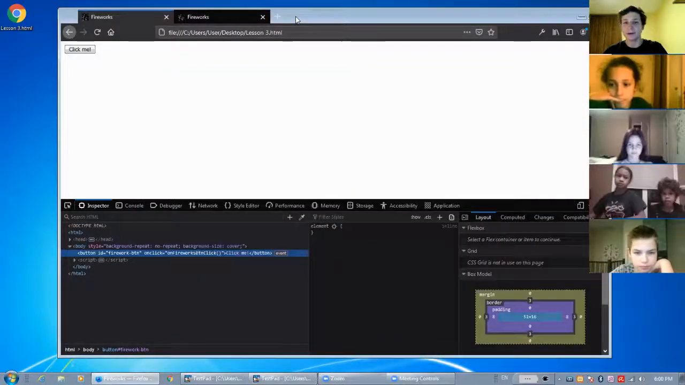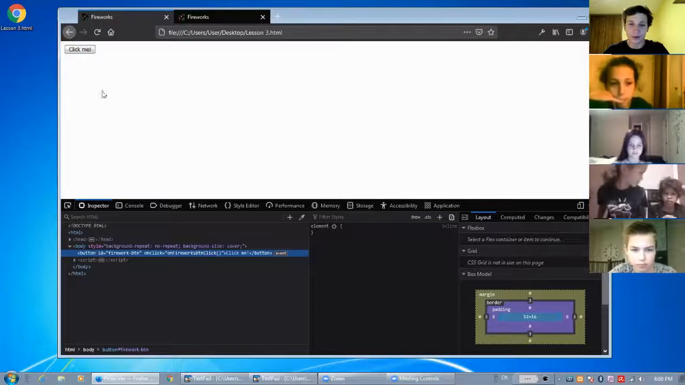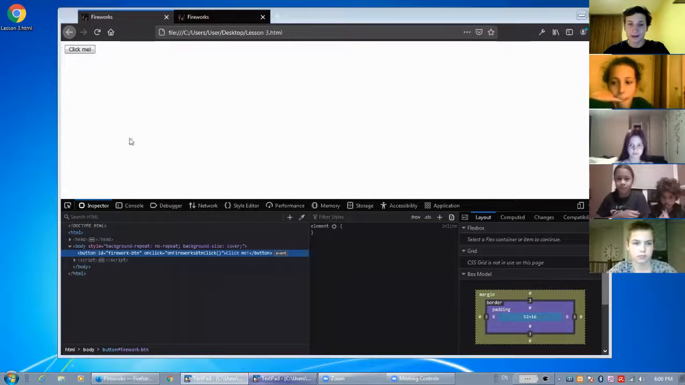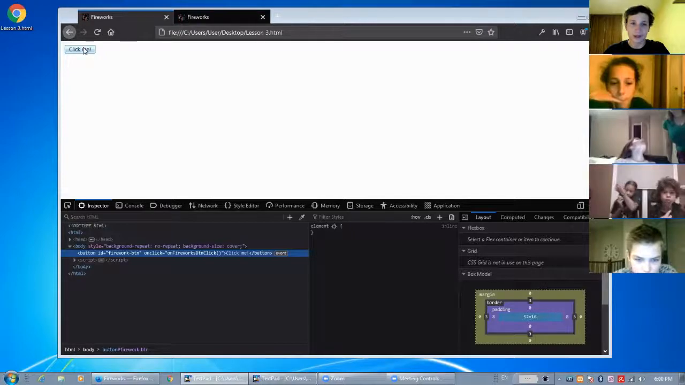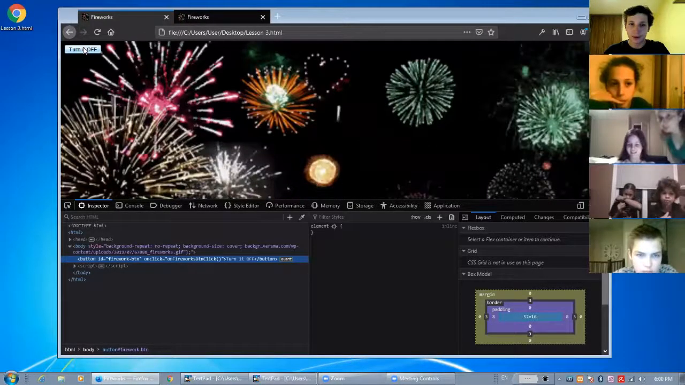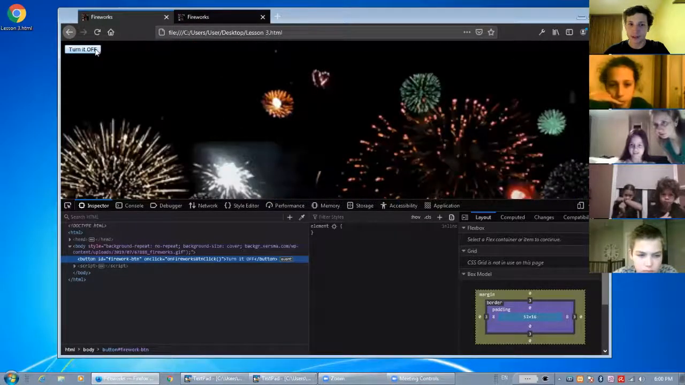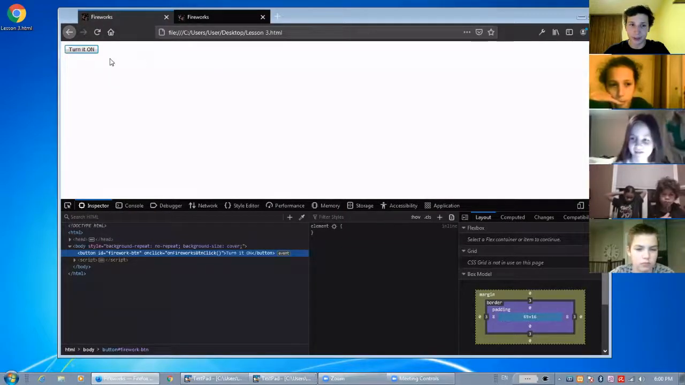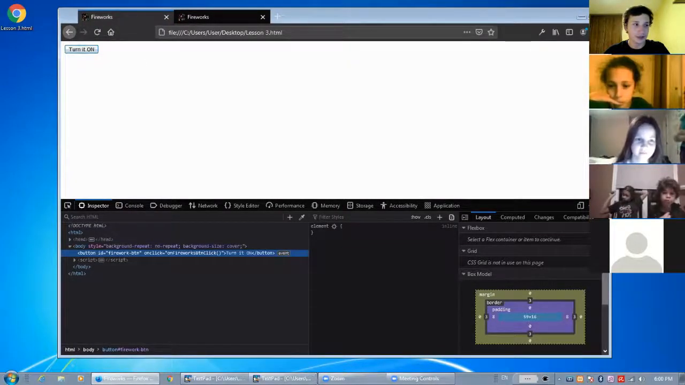Hello, everyone. Today I'm going to continue working on the project that we started last time. So last time we made this web page and we made a toggle button which turns fireworks on and turns them off if you click the button again. It also changes the text on the fireworks.